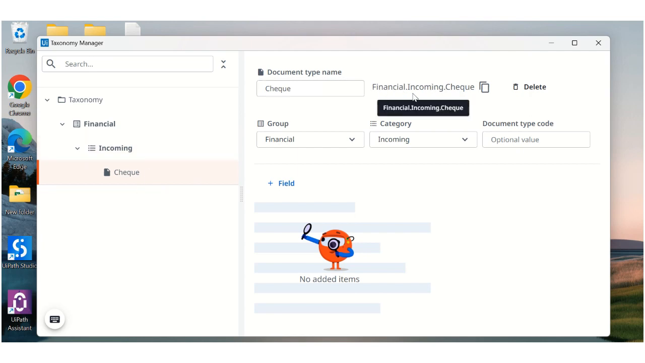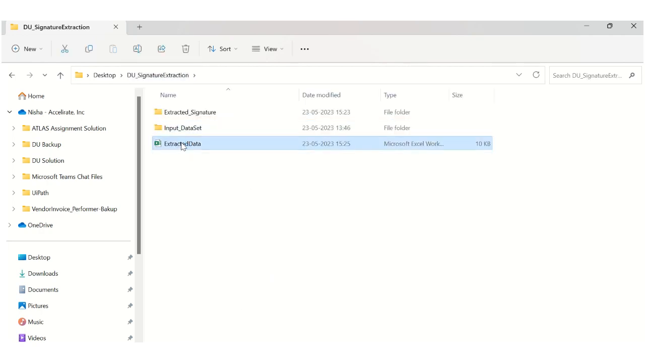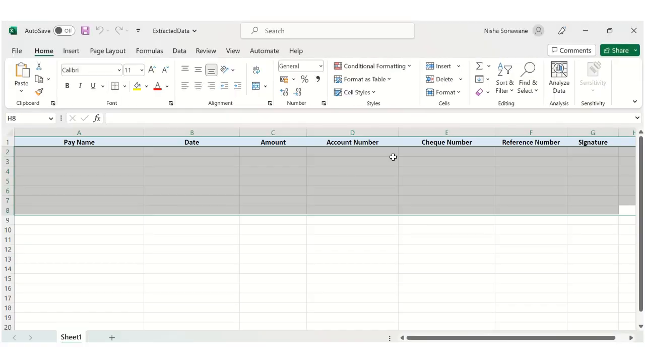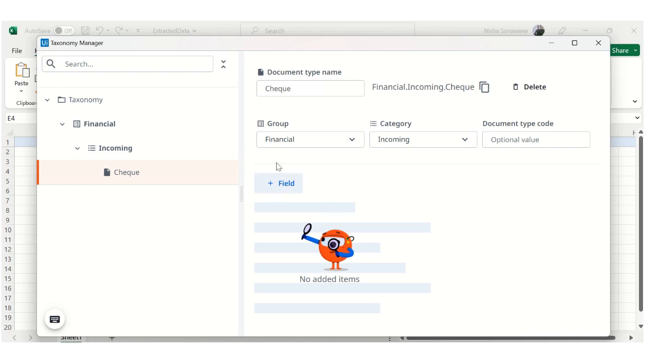Also, note one thing, there is a specific document ID created. So this will vary per document. Okay. So as we are having a single document, here is the document ID. So we need to define the fields that we need to extract out of this document understanding. So as we have defined the fields in our Excel file, like the payee name, account, amount, the signature, check number, reference numbers, we are quickly going to design the same within our taxonomy.